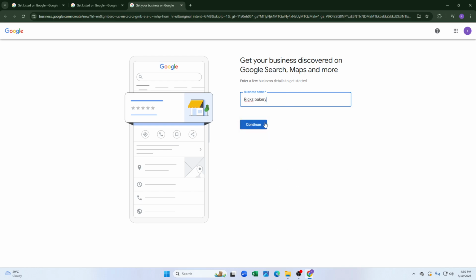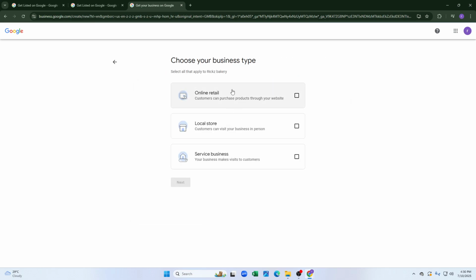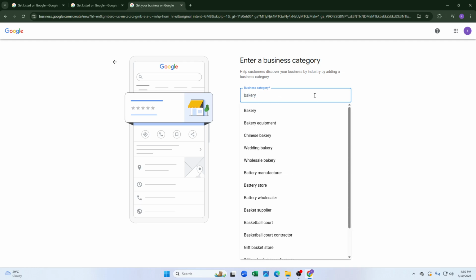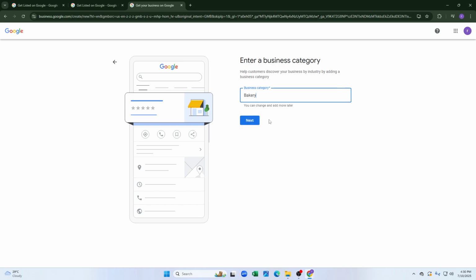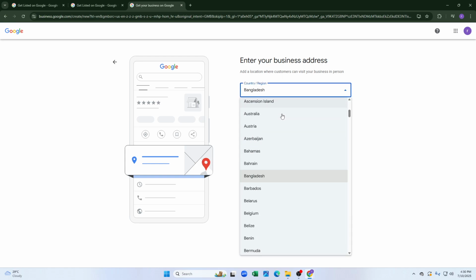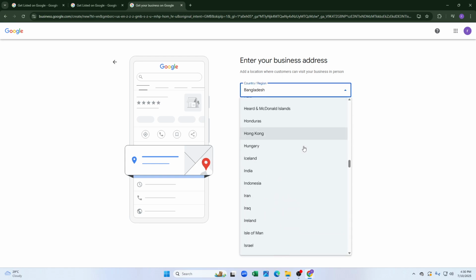Let's create a business with this name, and after that you have to click on if your business is online, retail, local store, or service business. We're just clicking on the local store and clicking on next, and after that you just have to give the business category. So we'll just give the bakery options here and click on next, and you have to enter your business address.